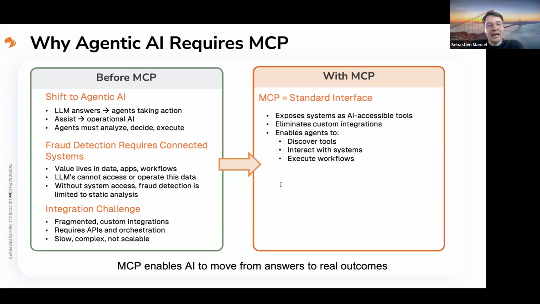And that's what MCP solves. MCP provides a standard interface to expose systems as tools that agents can use. So instead of building integrations over and over again, you expose capabilities once. And that allows agents to discover what tools are available to them, interact with systems, and execute workflows. And so the key shift is really this move from reasoning to execution.